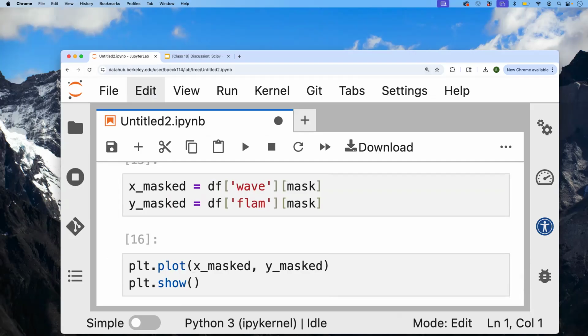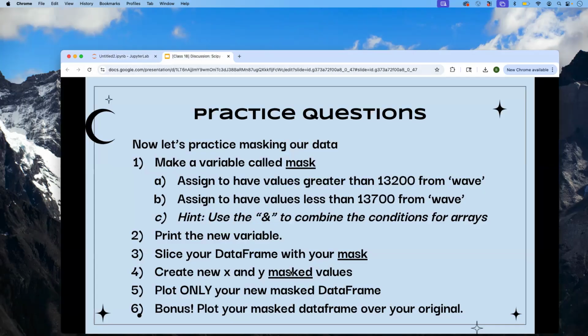All right, does anyone want to see the bonus, or do you actually want to get to Scipy? Raise your hand for bonus. Okay, no bonus. The bonus was to plot your mask over the data. You can look at it in the solutions later.